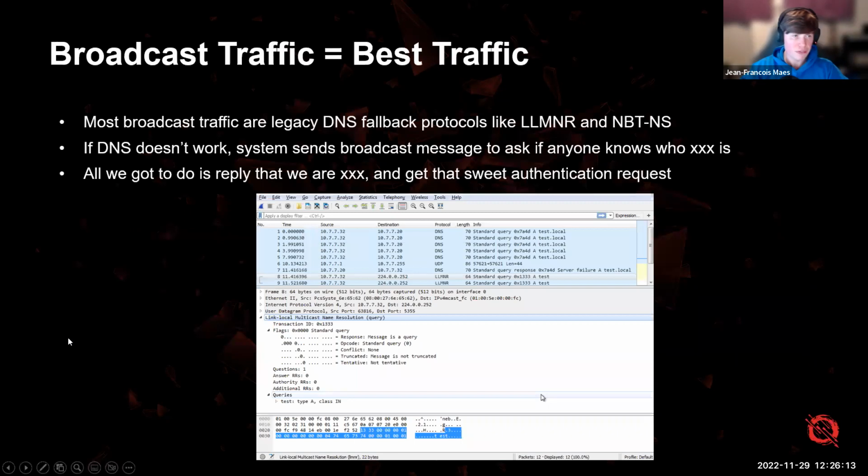Now, broadcast traffic in our scenario is the best kind of traffic. The reason for that is because if we see broadcast traffic, that means it's going to get sent over the entire subnet. We could potentially poison that broadcast traffic into thinking that we are a potential target or we are a potential client, and we will be able to then force people to authenticate to us, while in reality, they want to authenticate to something else.